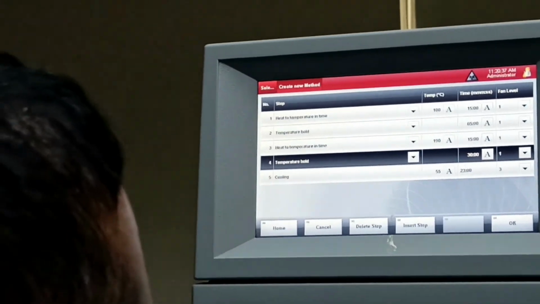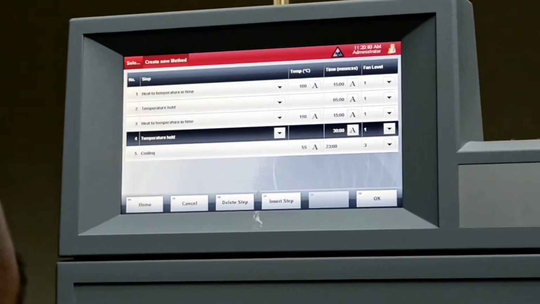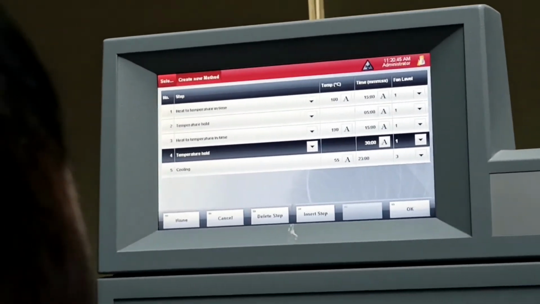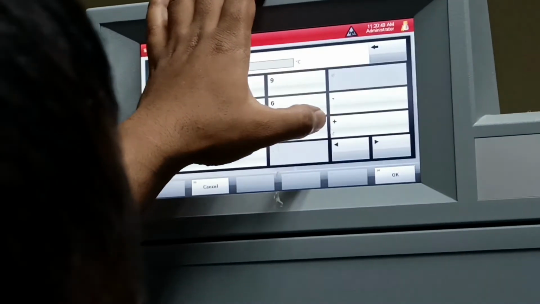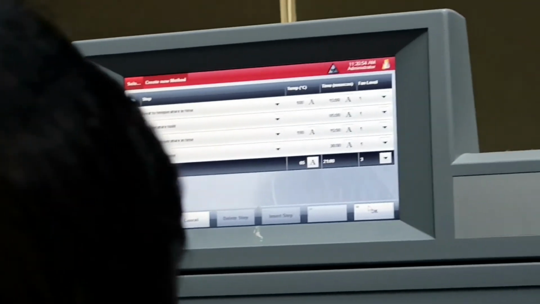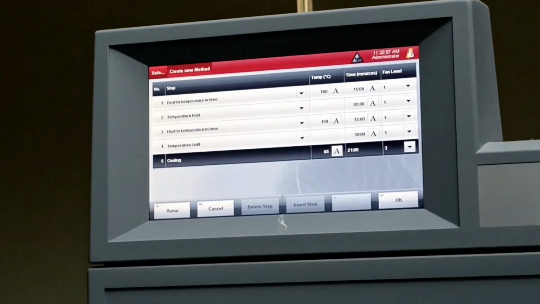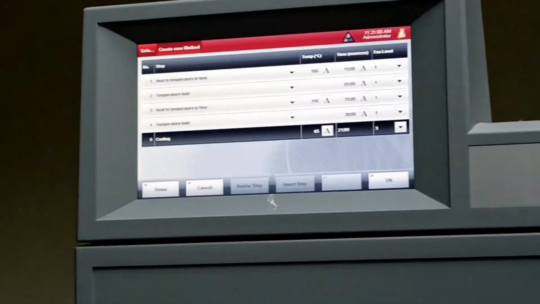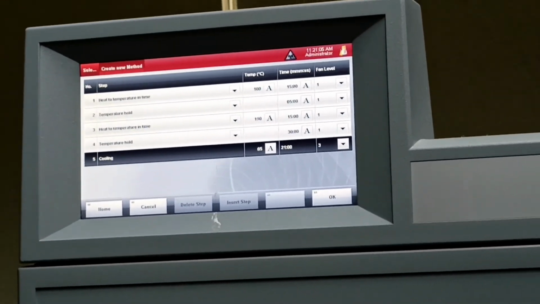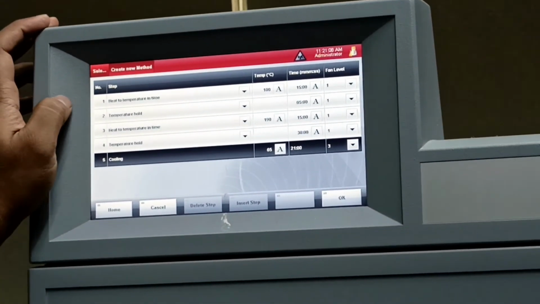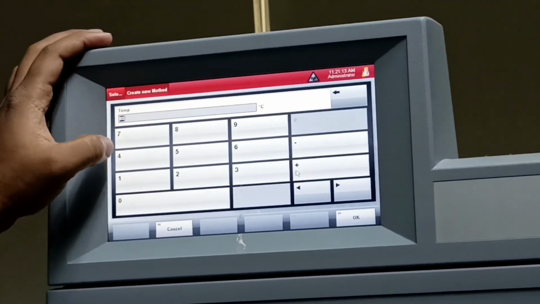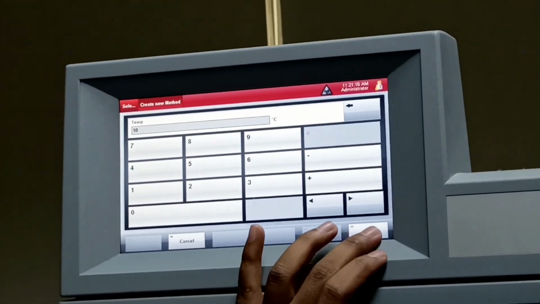And the last step will be the cooling. What is the temperature? It is 55 degrees. You can increase it to 60 or 65 also. This can be in the range of 40 to 70 degrees centigrade. If you click onto the temperature tab of the last step, cooling, and write 10 degrees centigrade there, click OK.